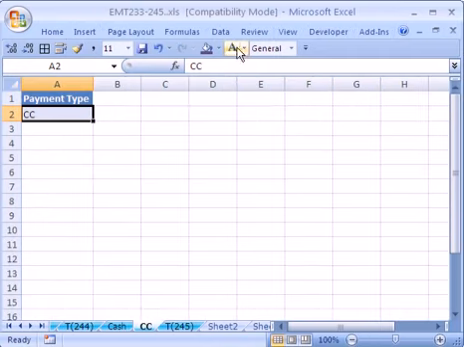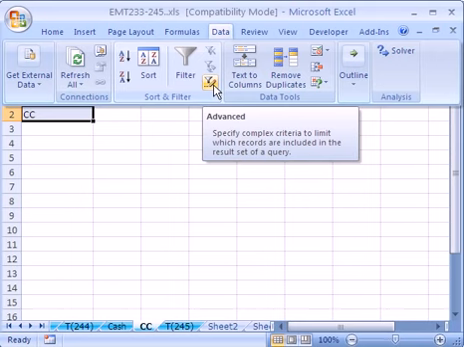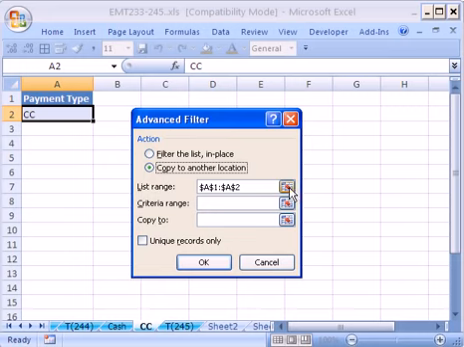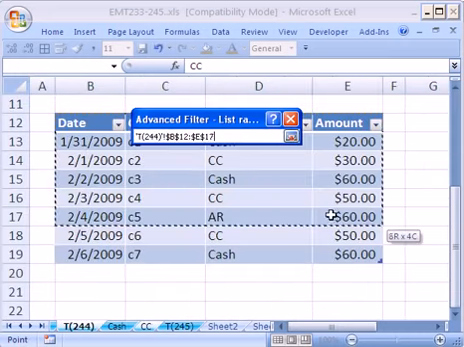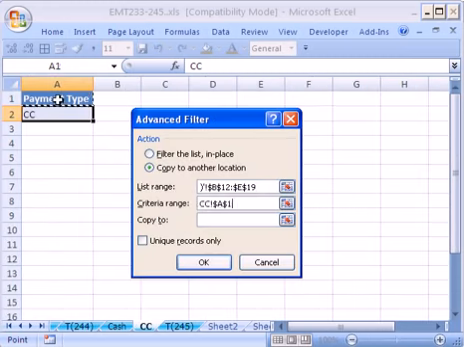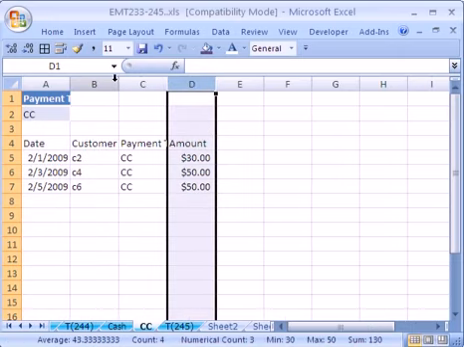All right, ready? In 2007 you go to Data, Advanced Filter. In 2003 you go to Data Menu, Filter, Advanced Filter. Now the trick is we want to say copy to location and this list range. Well, I got it totally wrong. So I'm going to just click on this sheet and highlight the table. The criteria range is going to be the field name and the criteria on their CC. And copy to, I'm going to say right there. Click OK. And there it is. Just like that, we've extracted our records.